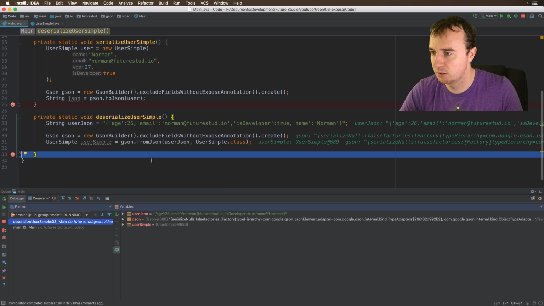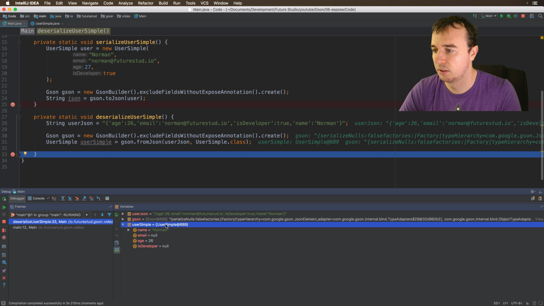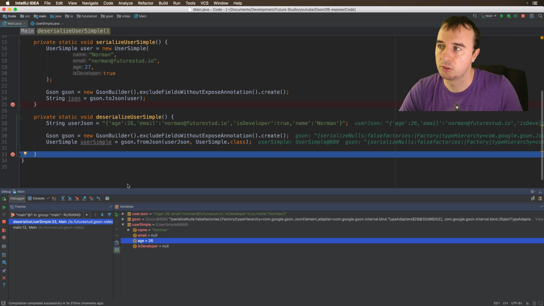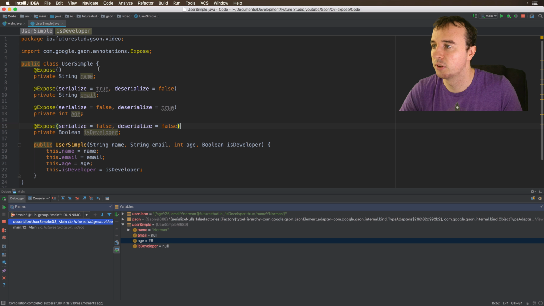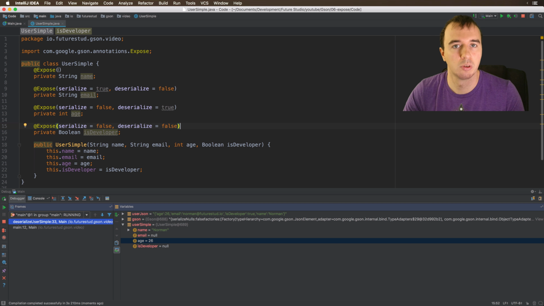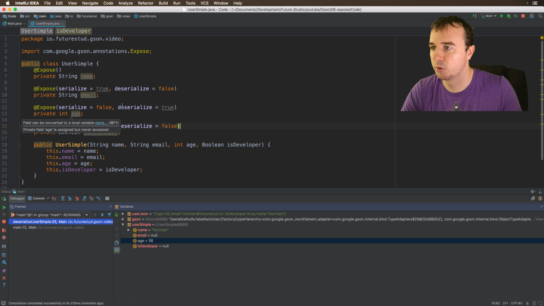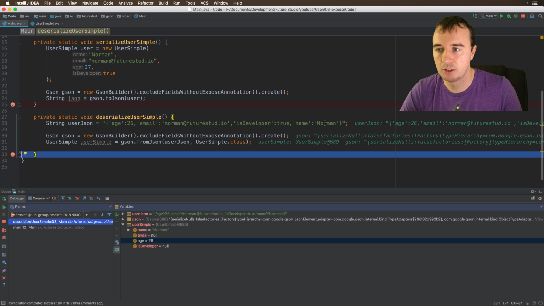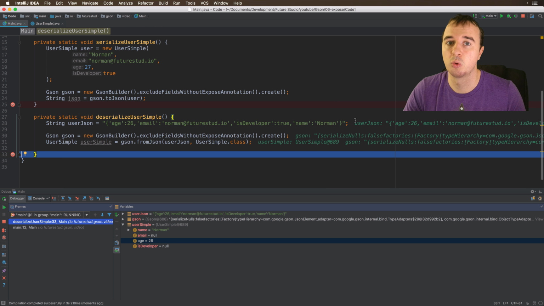And let's look at the deserialization, and here we only have the name and the age set, and the other 2 values are null. So we have the name, we haven't set anything, so by default true, and we have said we want the age deserialized. So even though the incoming JSON has all 4 properties, we will only deserialize 2 of them. With the Expose annotation, you have fine control over what properties you want to include and not.